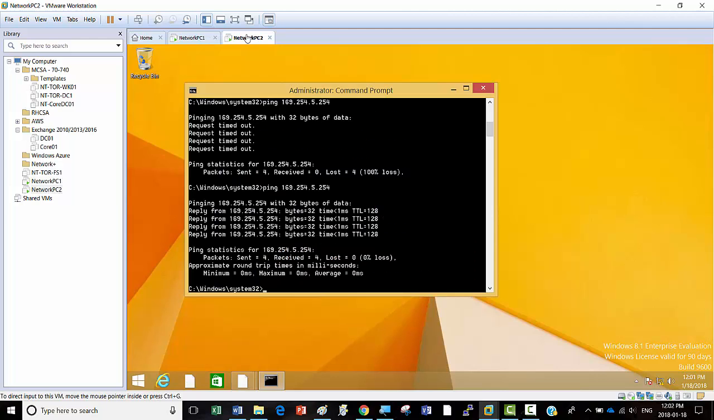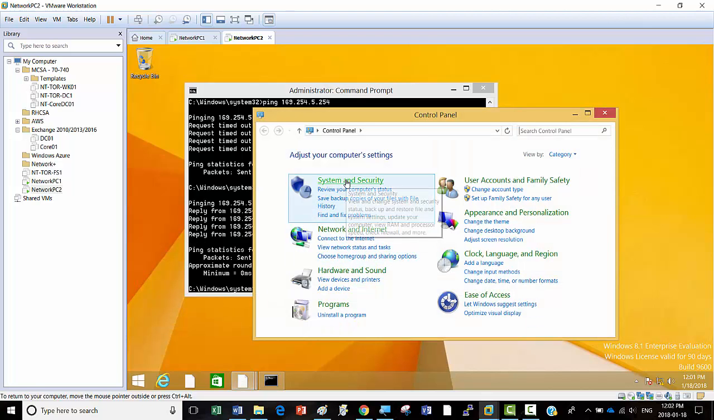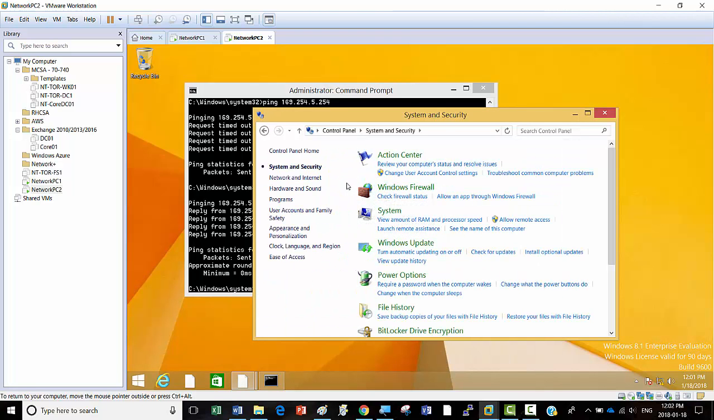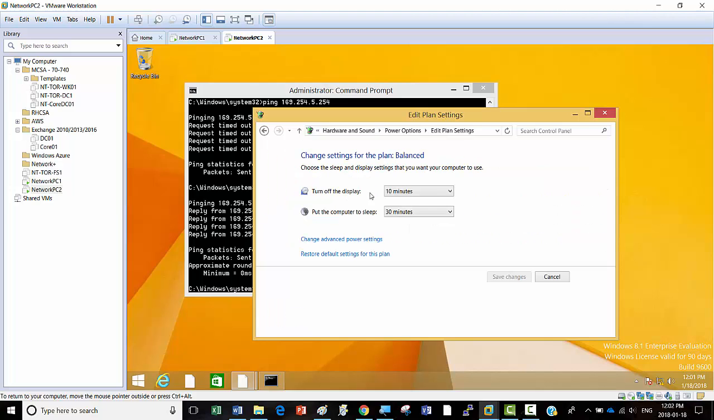So please come to the second machine and then right click on the Windows icon, click on Control Panel, System and Security, Power Options. In the left side pane there is Choose when to turn off the display. Select that, and then for both options drop down to never. After selecting never for both, please click on save changes.